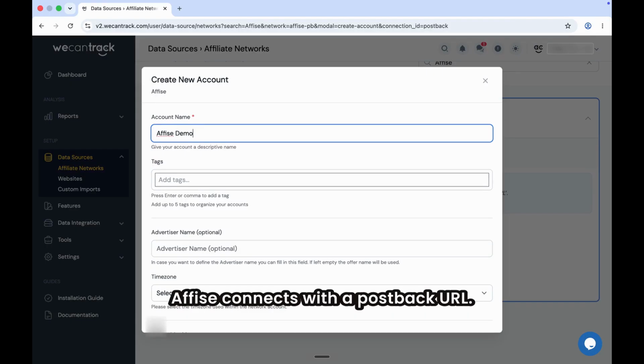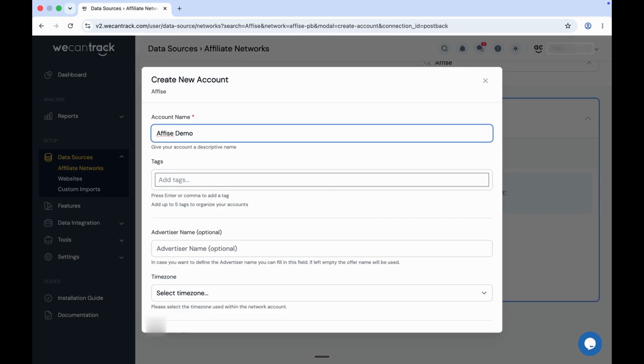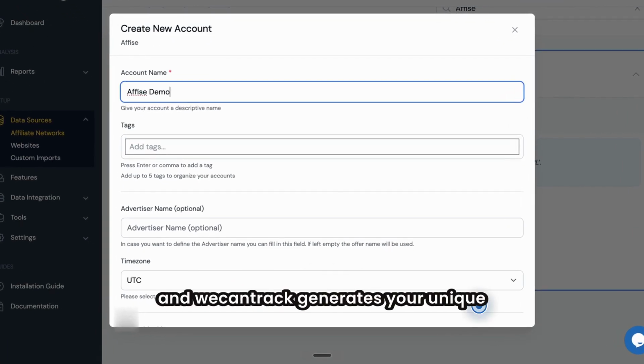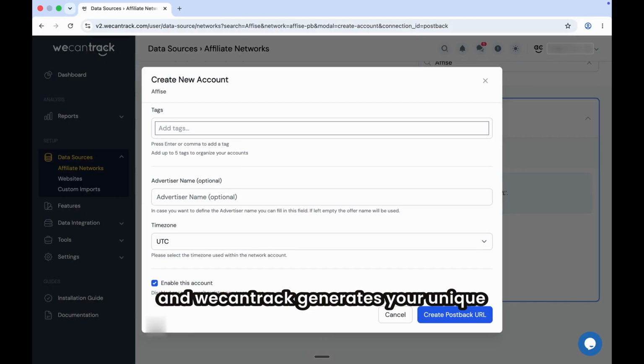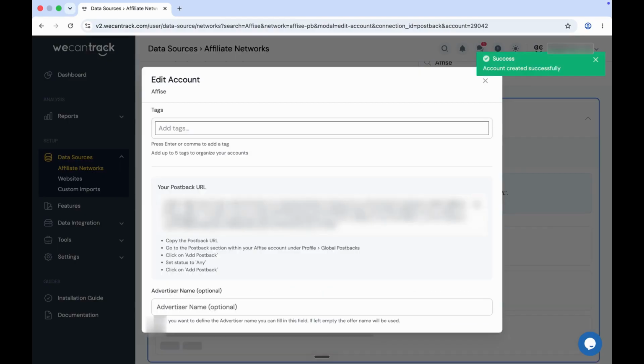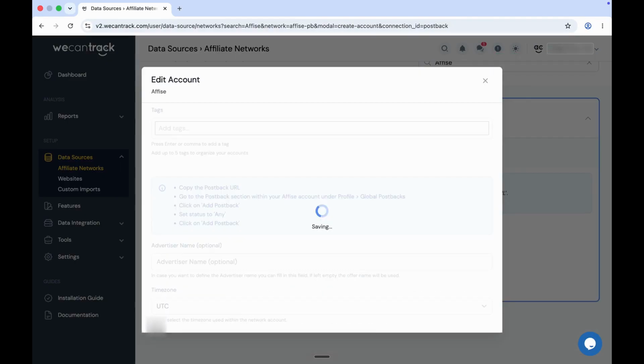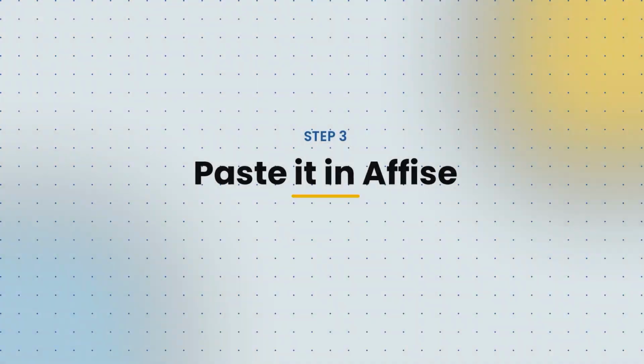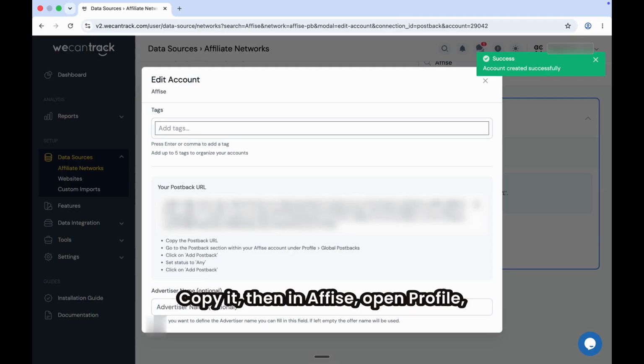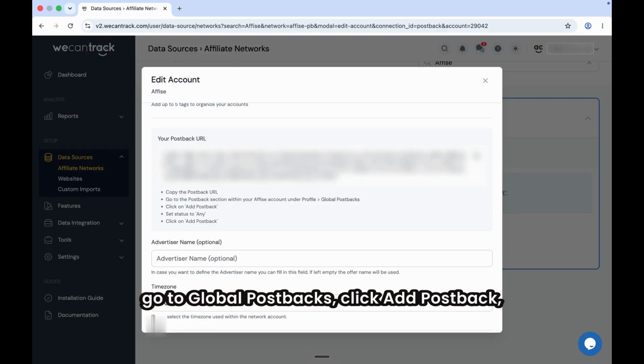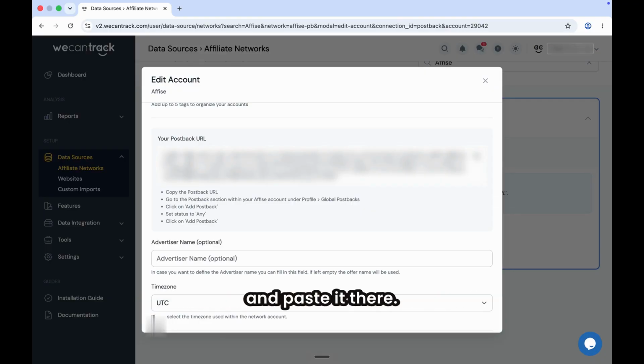Affise connects with a postback URL. A postback is a server-to-server message that tells wecantrack the moment a conversion happens. Click Create Postback URL, and wecantrack generates your unique postback URL. Copy it, then in Affise, open Profile, go to Global Postbacks, click Add Postback, and paste it there.